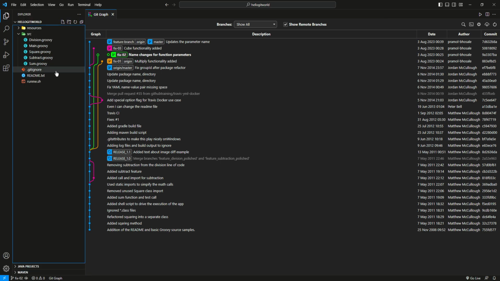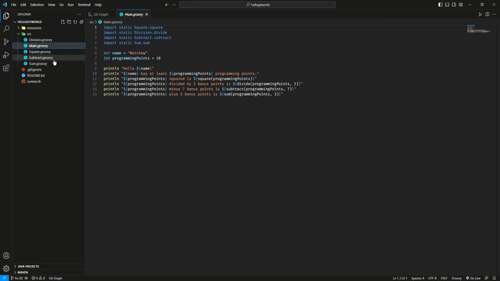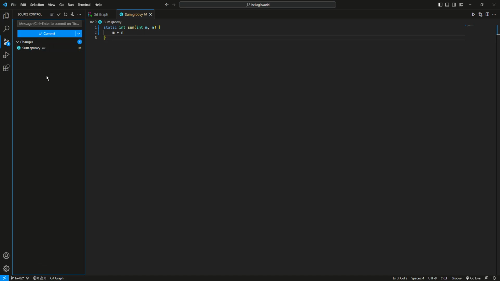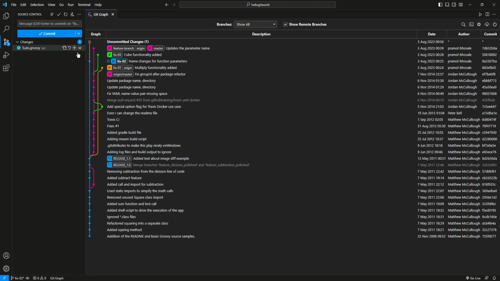Let's make some changes to see how it works. Let's make changes in this file, simply changing the variable parameter name. No need to understand the code; it is only for understanding how Git tracks all the changes. As you can see in the source tab, it is showing one change. When you click on this, it shows in which file you made the changes, along with three icons and a letter M, which indicates that the file is modified.